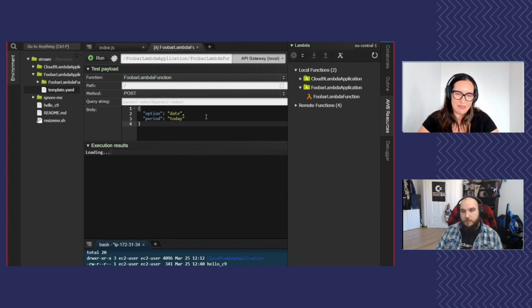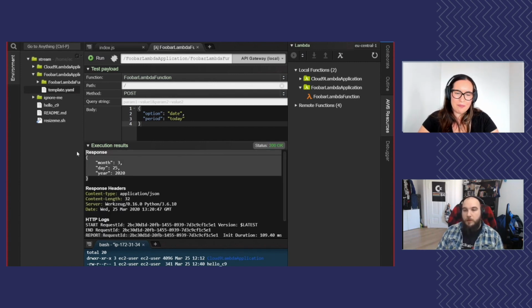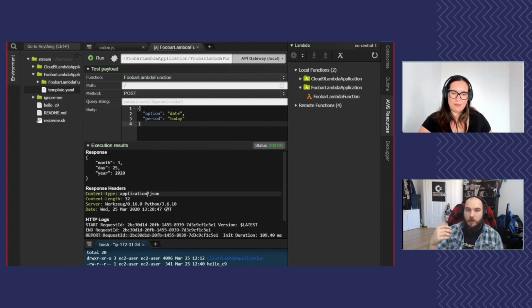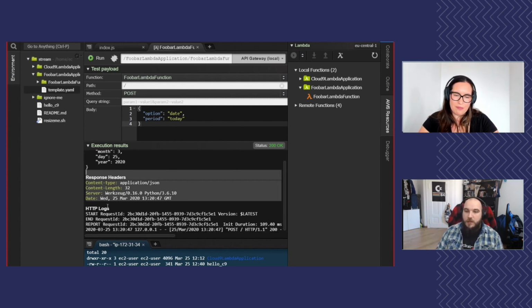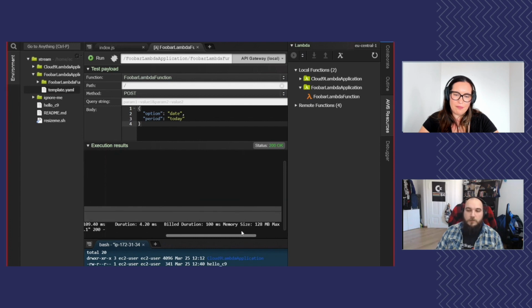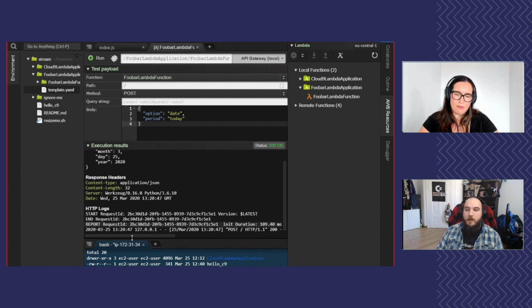So if I run the payload, I will get the proper response, as I would get with an API Gateway. I will also get the response headers and the HTTP logs. So it does all of that, basically imitating an API Gateway, just locally. Pretty cool, pretty neat. I think this would help out a lot, especially if we keep adding new functions and different paths, and we can test it all here from the same application with multiple Lambda functions as well.